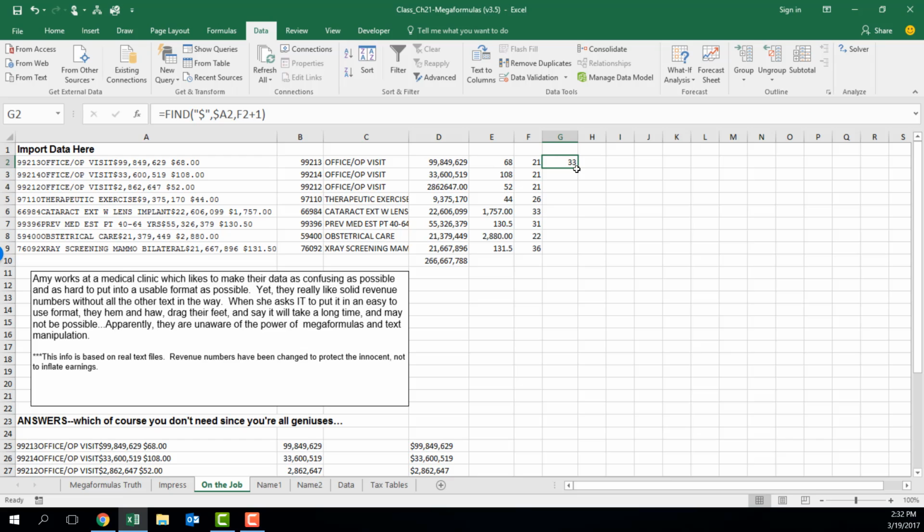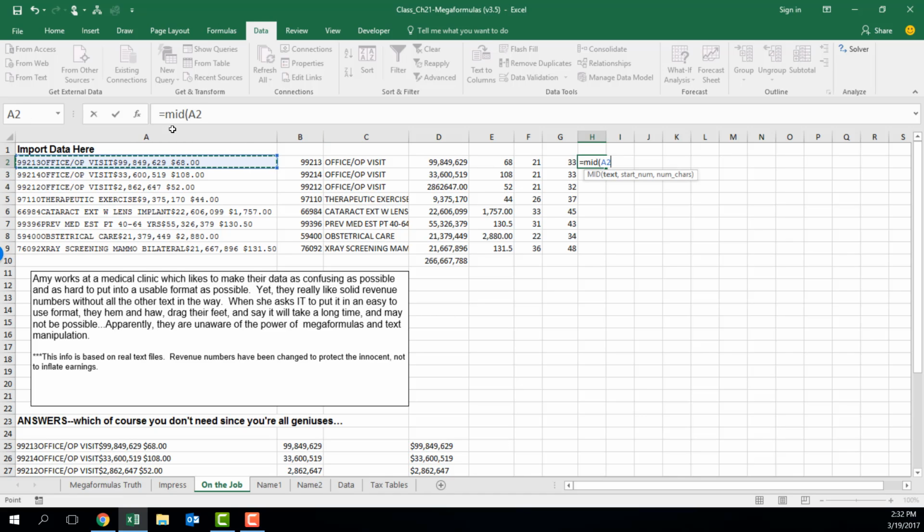And it found another dollar sign at position 33, and we'll copy that on down. Okay, now that we know where the two dollar signs are, we should be able to pull out the number in between. Let's do that. Equals MID, and the text is over here, absolute A2, comma, the start number. I could start right on 21, but it'll pull the dollar sign too. I'll just go to the F2 plus 1, start in 22 where that first 9 is.